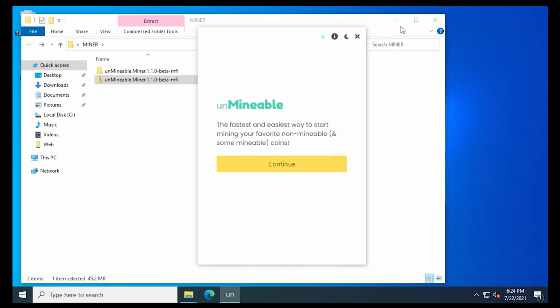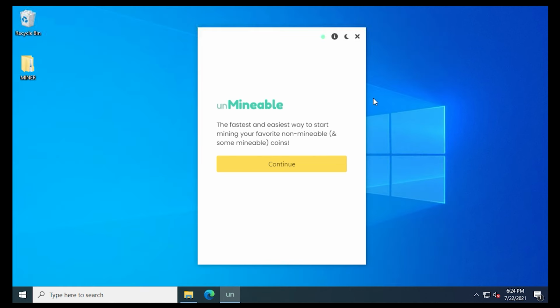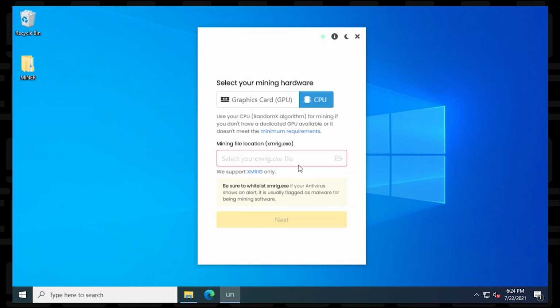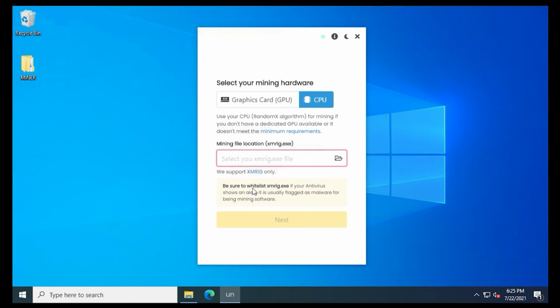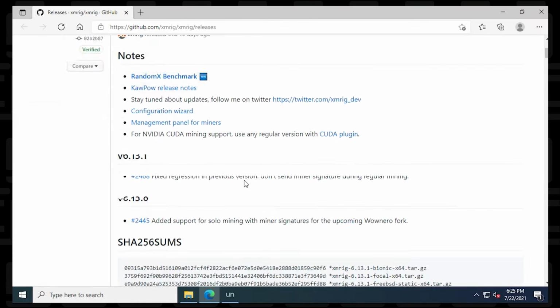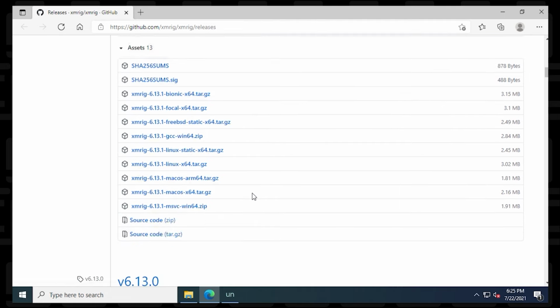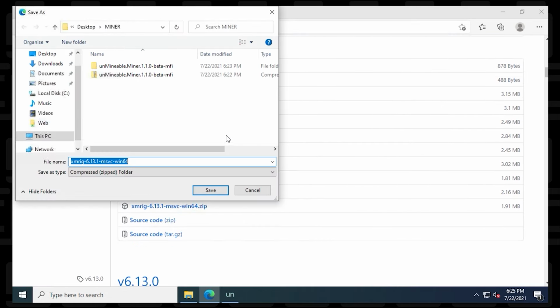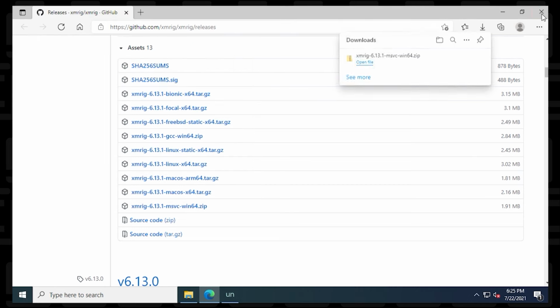Now with unmineable open, we just need to do a couple of steps here to configure it. So we'll begin by clicking on the continue button. We have two options at the top. We're selecting CPU because we want this to work on any computer. Next, we have to download the XMRig file. We're going to click on the link. It's going to take us to GitHub where we can locate this file. We're going to right click on it, save as, and make sure that you're saving it in the miner folder.